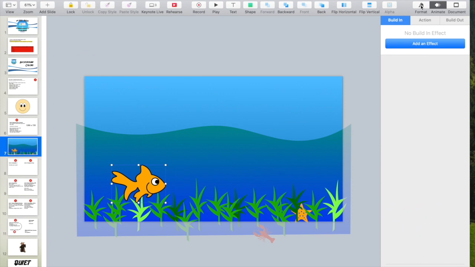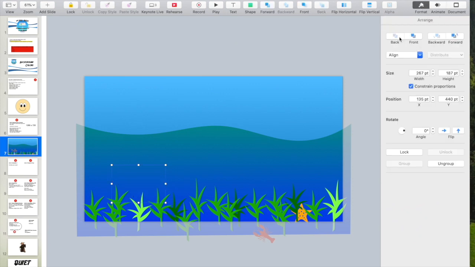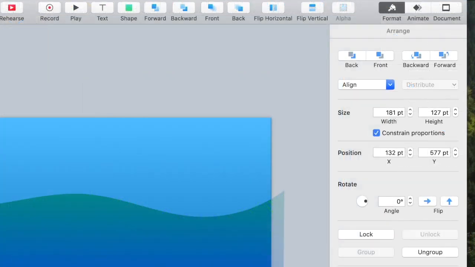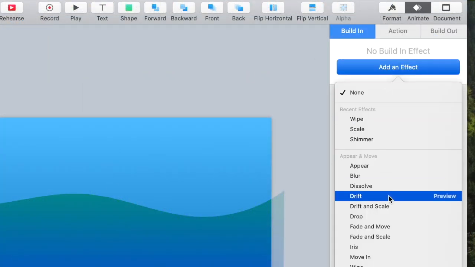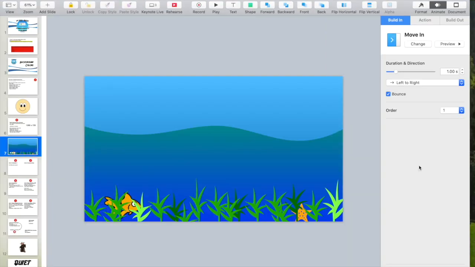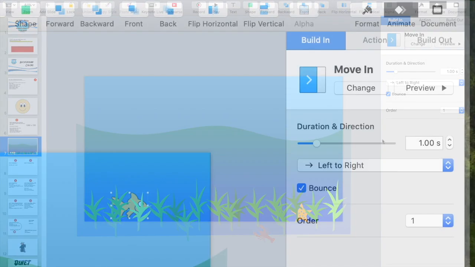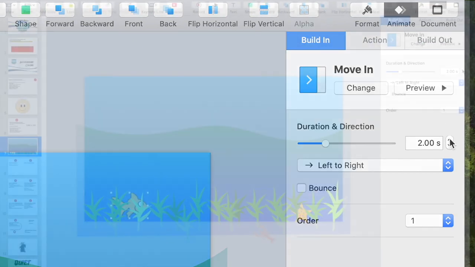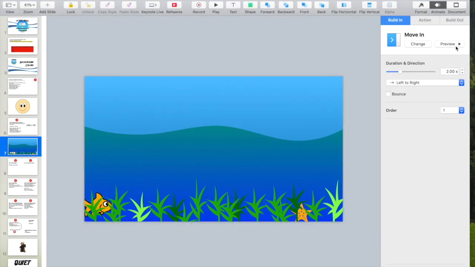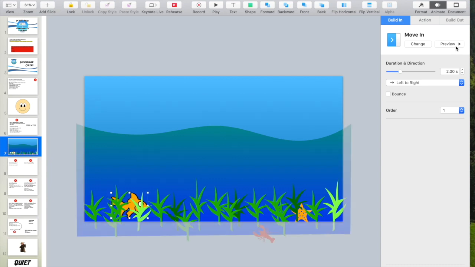Let's send them to the back and bring them forward. Let's make them even a bit smaller. Put them over here. So now, animate, build in. Simply, we can just go with move in, and he moves in like that. He bounced. You notice that bounce? I don't like it. I want him to come in slower too, so let's try that. Preview. Comes in slowly now.